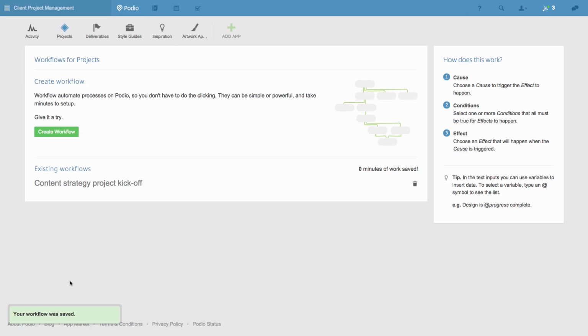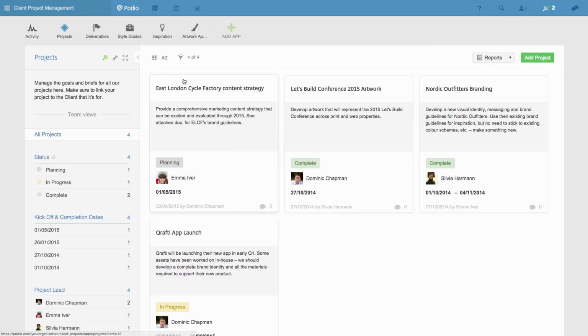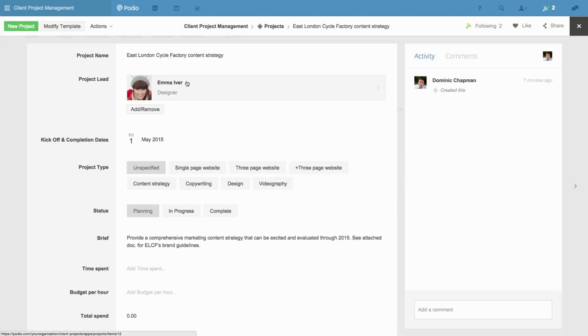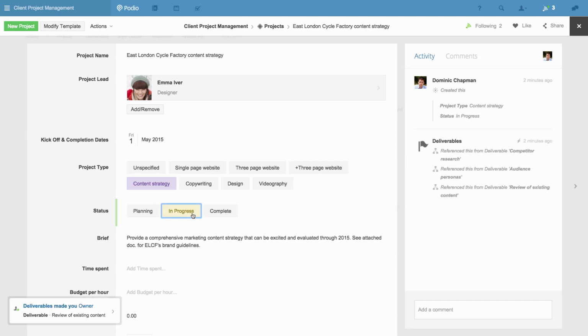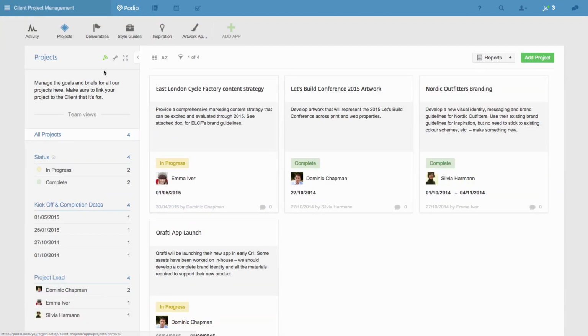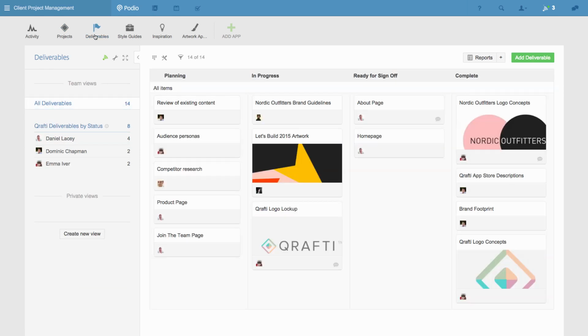I'll now go back to a project and show you the workflow in action. I change the state to content strategy and in progress. Now when I go to the Deliverables app, I've got 3 deliverables created for me, and they're related to the project that they're for.